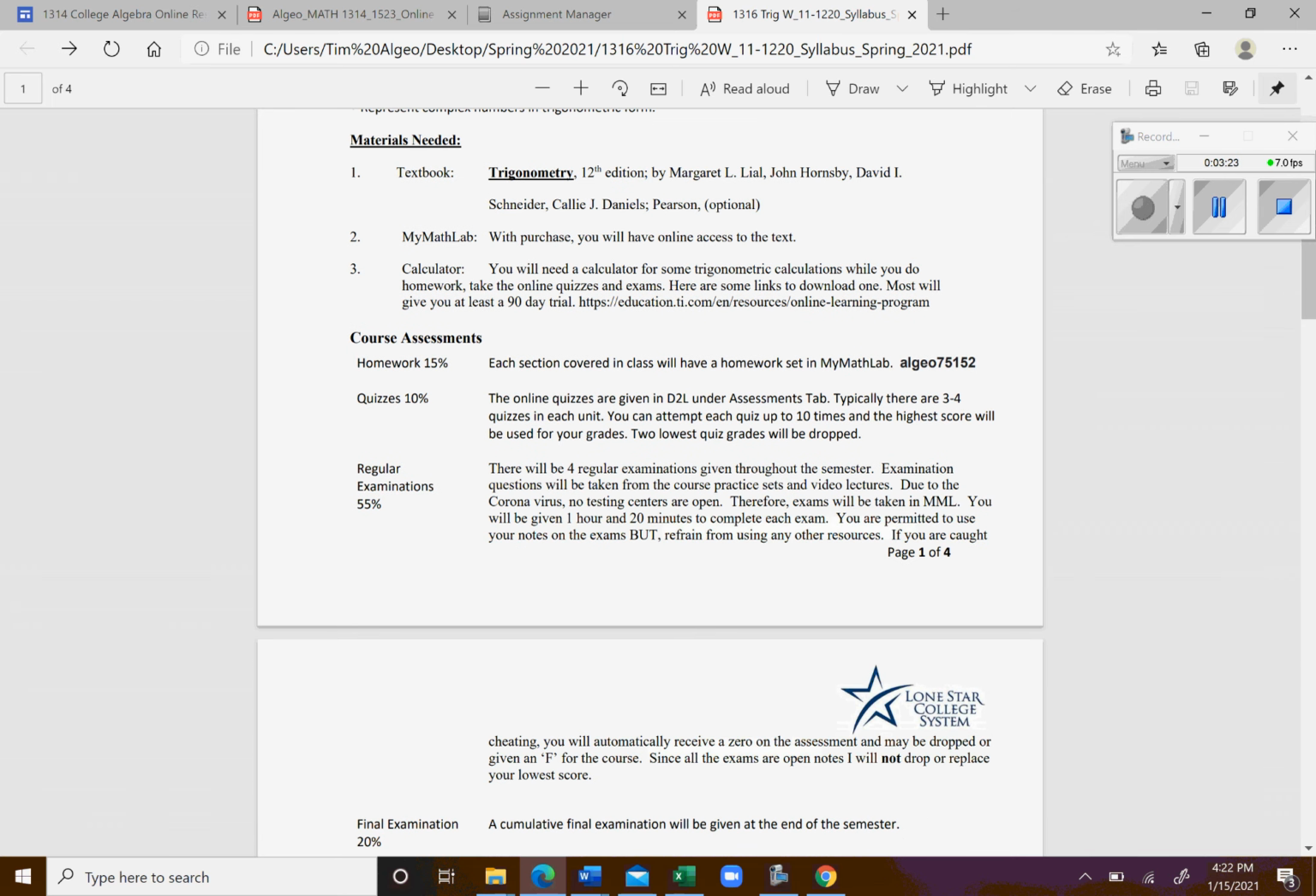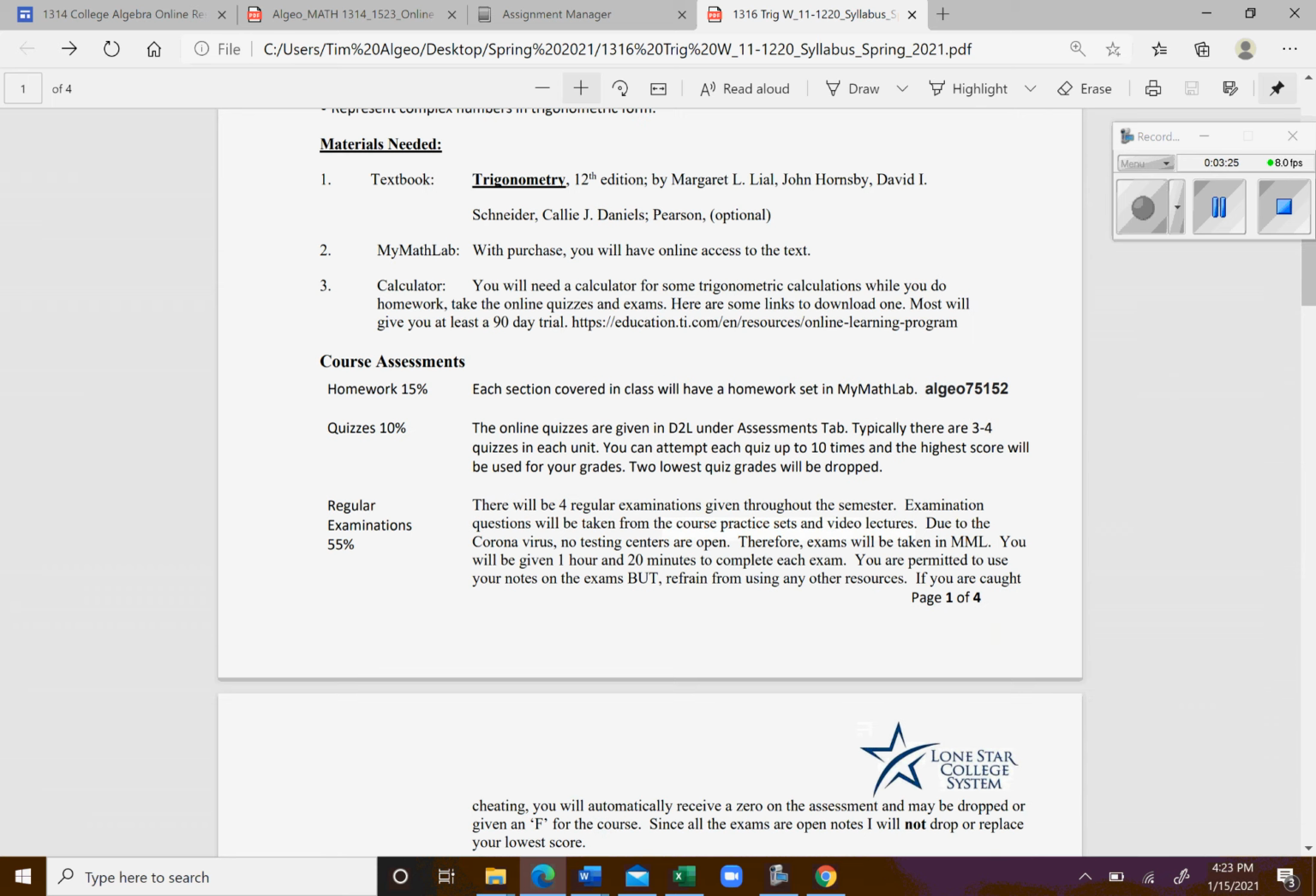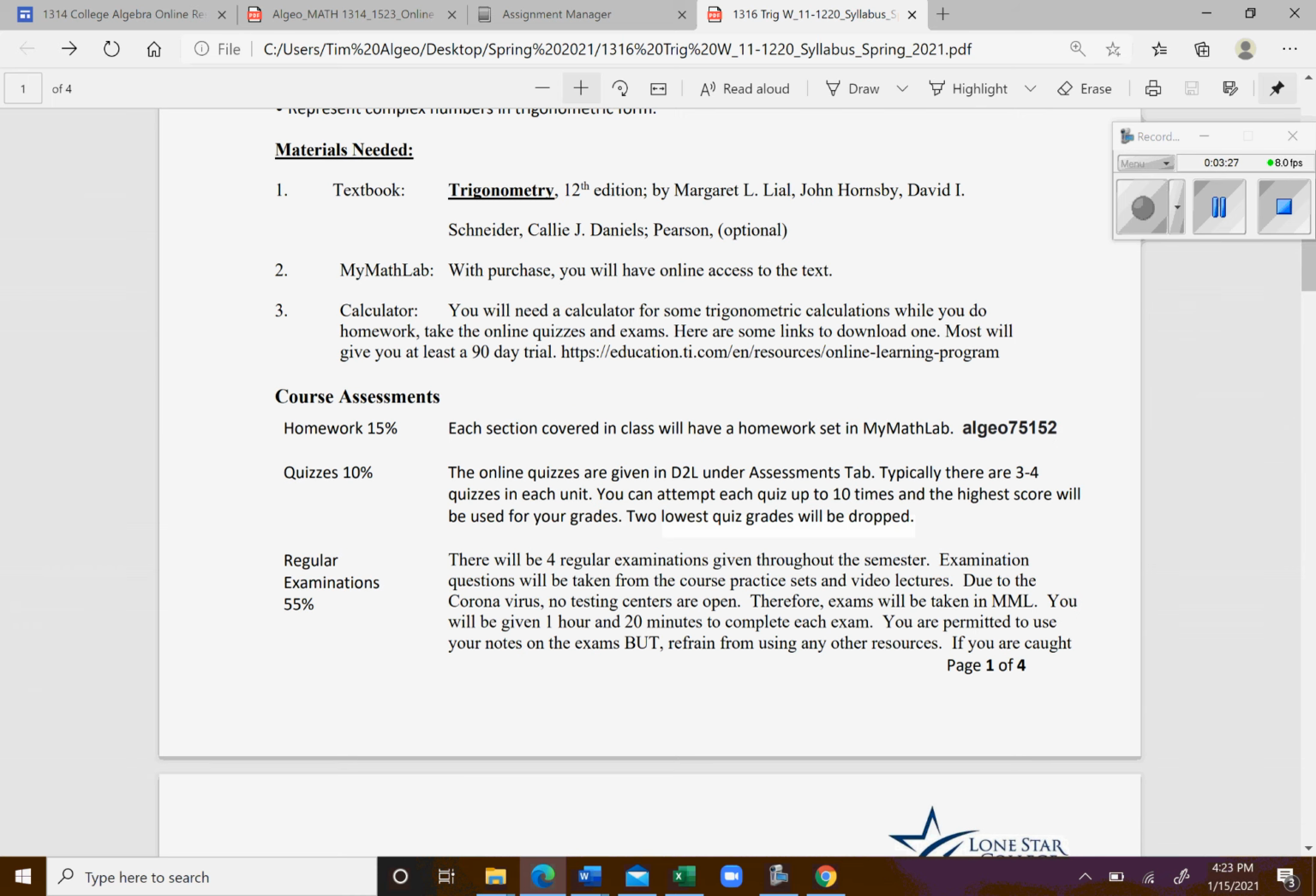Okay, let's go ahead and look at how you're going to be graded. Homework will be 15%. Your homework will be done through My Math Lab, and here is my course ID code. I have instructions on how to register for My Math Lab in D2L, and we can look at that in a moment. Then 10% will go towards quizzes. Quizzes will be done on D2L. So you're going to have two different platforms, okay? They're both pretty user friendly. You shouldn't have too many issues.